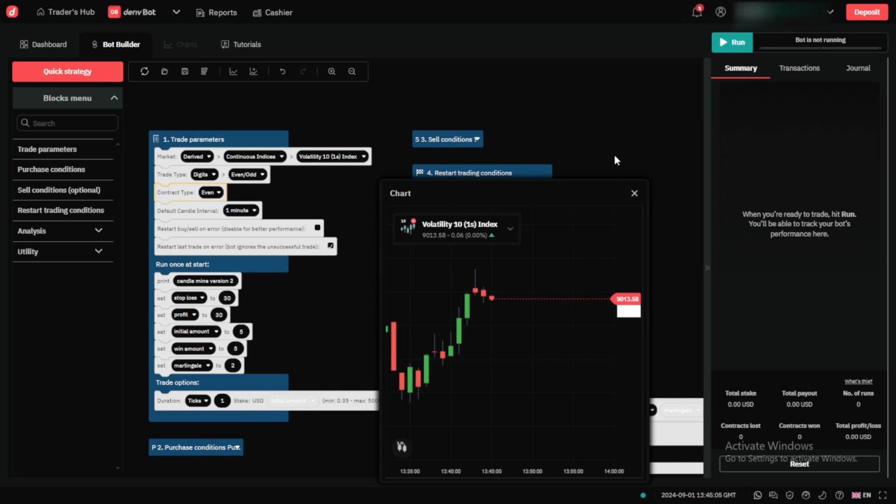So I will come and run my bot. So I will only make about 6 runs and then you can stop. So let's see how the chart is moving. As you can see, it is a downward trend. So we'll come and select candle mine. Okay, we run our bot.